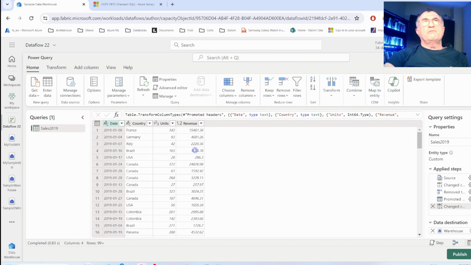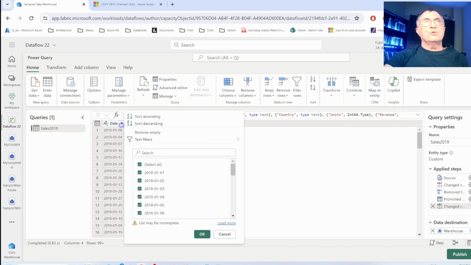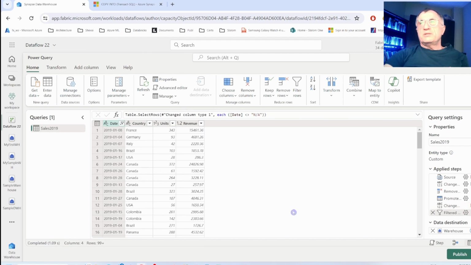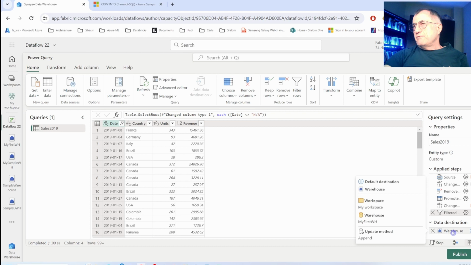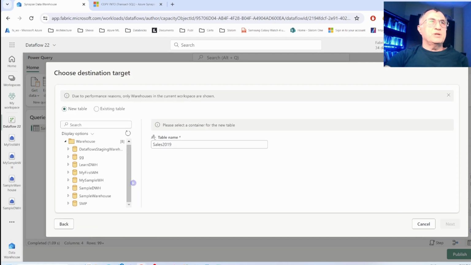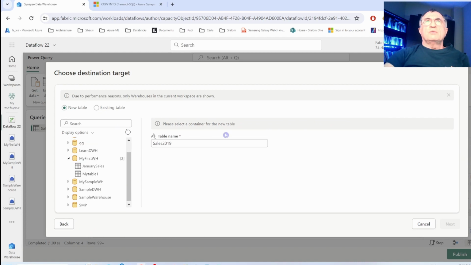Next, I'm going to apply a filter to remove NA rows. From the date column, select all rows except NA and confirm. Finally, I'll select my destination. As you can see, the warehouse option is already pre-selected, but I'll need to select my table name. So I will hit the settings button, then confirm the warehouse connection. From here, I'll need to select my warehouse, and then specify table names.